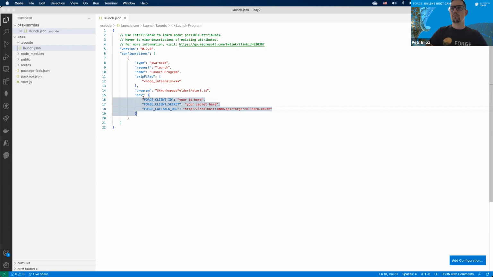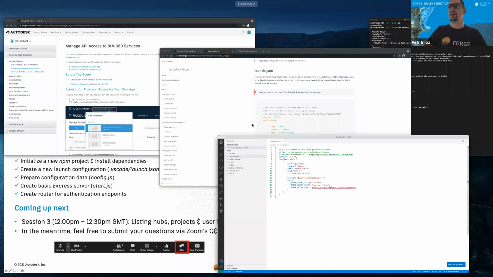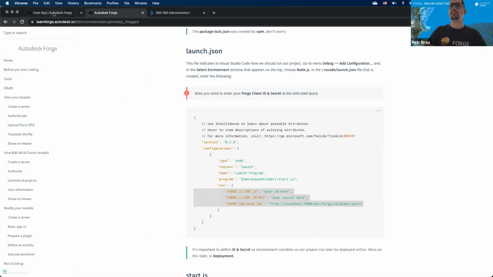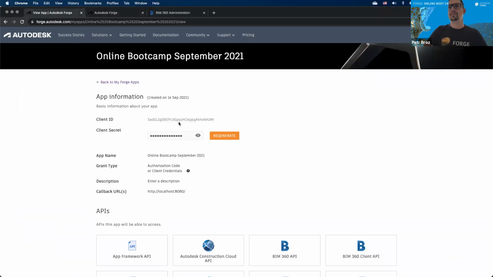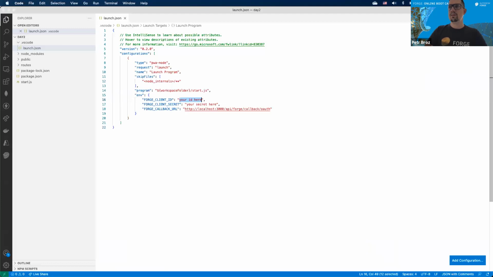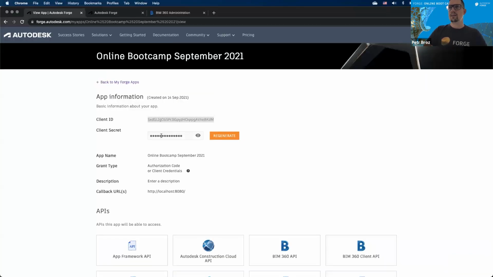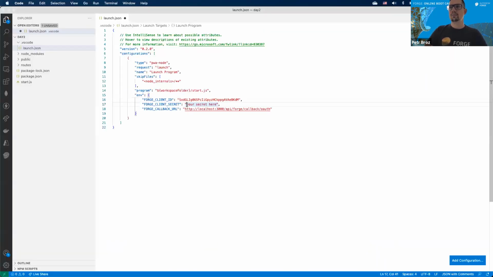All right, here is my env. These are my three environment variables that I will eventually try and read from my Node.js server application. Let me go back to my Forge portal and copy and paste the client ID in here. Client secret as well.